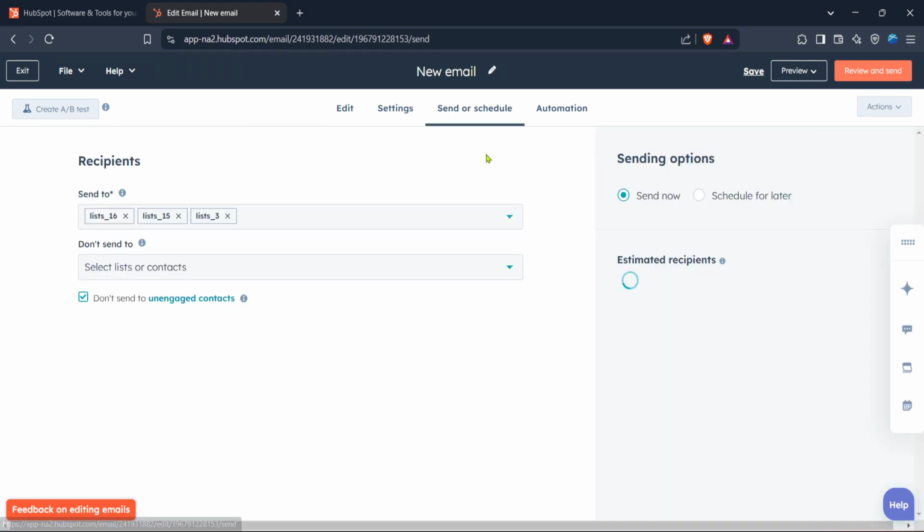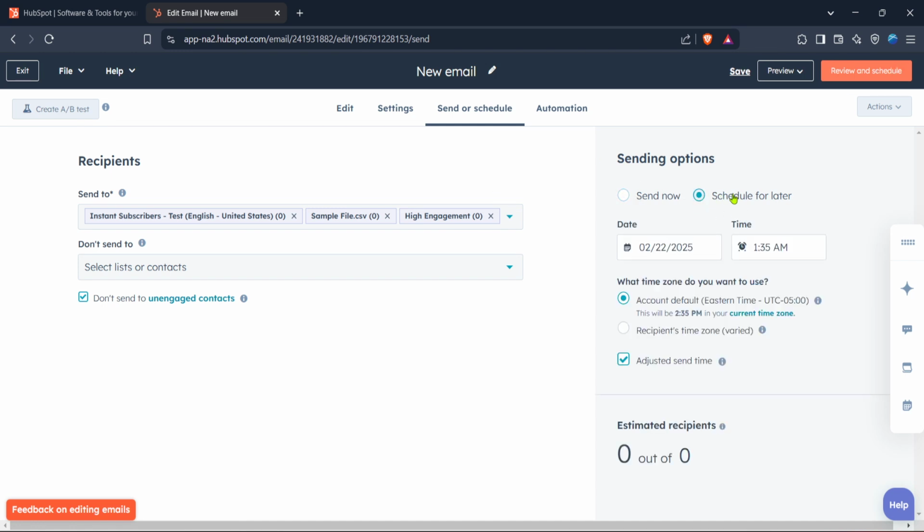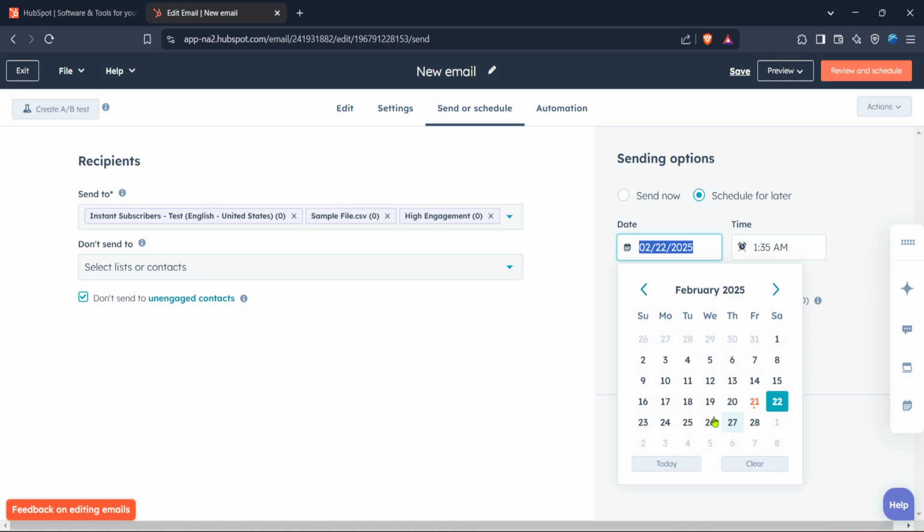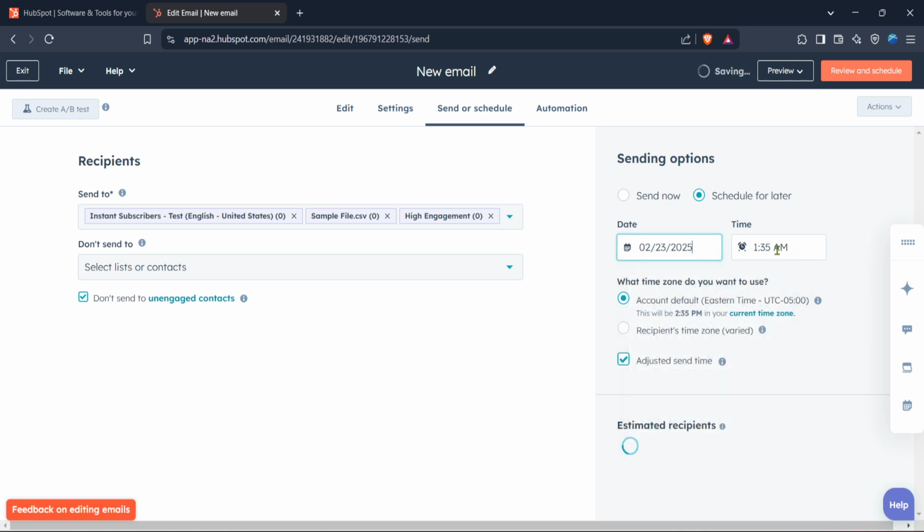You'll do this by clicking on the Send or Schedule button. This option lets you determine when your email will be sent. It's important to consider the timing of your emails to ensure they reach your recipients at an optimum time, increasing the chances of your email being opened and read.